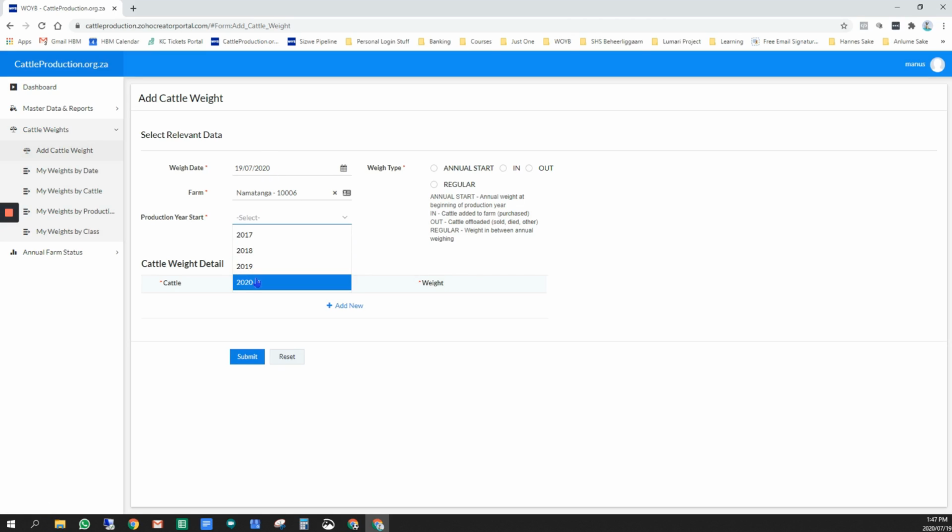I'm now currently in 2020, so I will weigh all my cattle as a starting point, and then as I sell more cattle later on, I will use the out button to weigh them off the farm. That is, if I buy cattle during this coming 12 months, I will use the in option here on the weigh type to load them onto the farm. If I weigh more regularly during the year, let's say I move cattle between camps and I want to weigh them every time I move them between camps, I use the regular button. Okay, and there will be some checks and balances here to prevent you from making mistakes or making duplicates in the system.